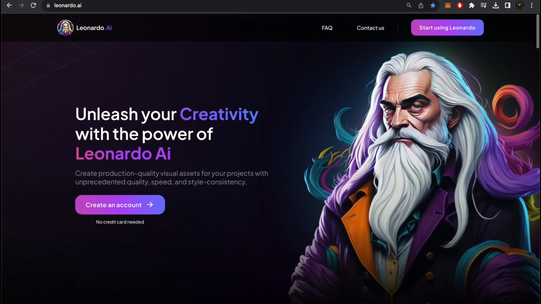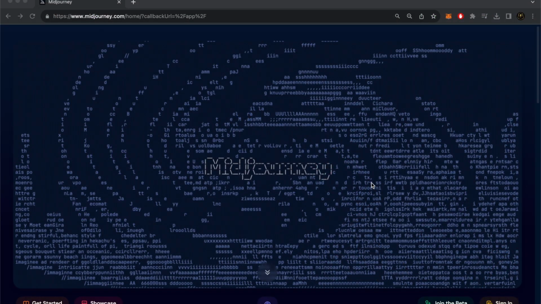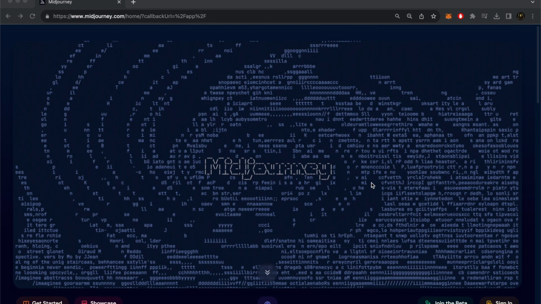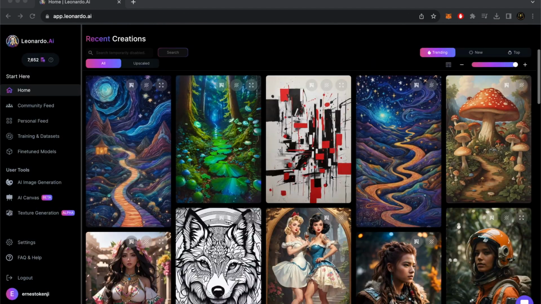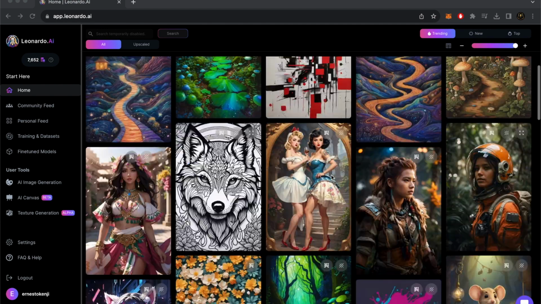Have you ever wondered how Leonardo AI stacks up against Midjourney in the ever-evolving world of digital art generation? Today, we're setting the stage for an epic showdown between these two AI titans.